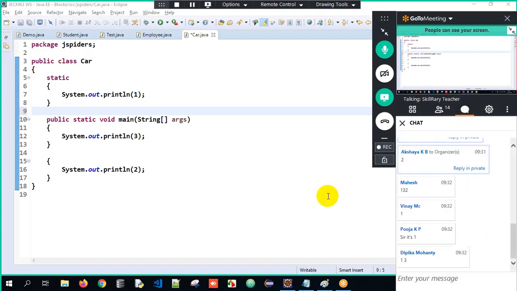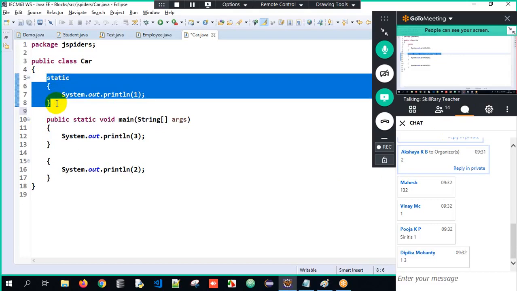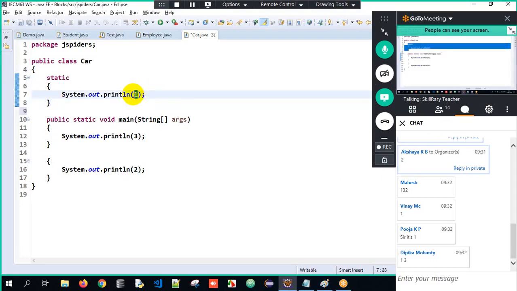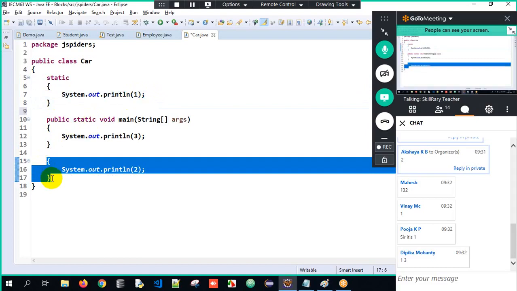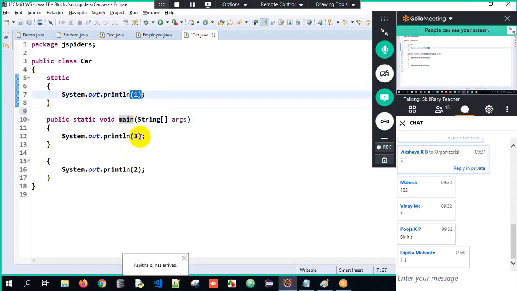My execution will always start from the main method. Correct? Now, if there is a static block, that will get executed even before the main method. Therefore, this static block gets executed first, and the output will be 1. And then there is the non-static block. The non-static block will get executed only when we create an object. Have I created any object? No. Therefore, just main method execution will start. 1 will get executed because it's a static block, and then 3 here. So the output will be 1 and 3.